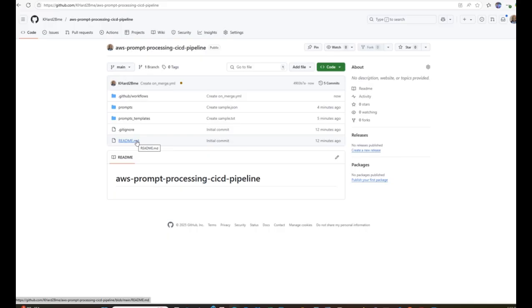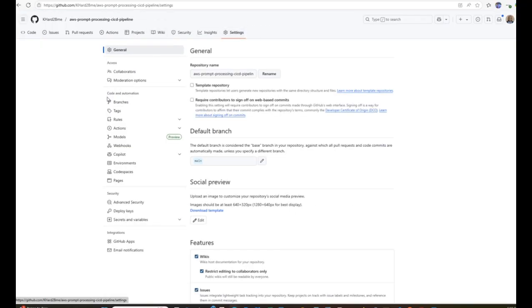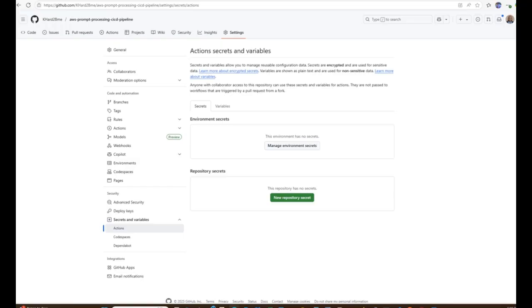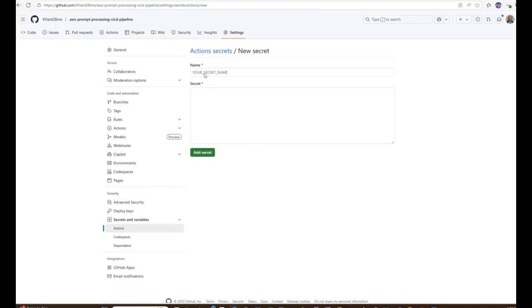Now we're going to set up our secrets. Let's go to Settings, then Secrets and variables, then Actions. Let me go to my notepad. The first thing we're going to set up is a new repository secret.